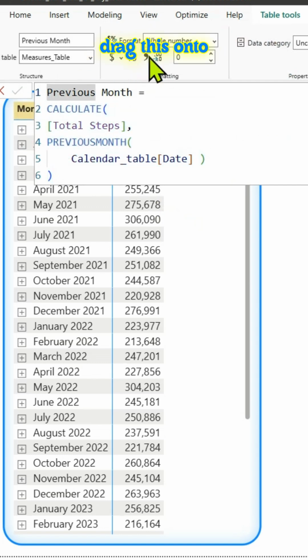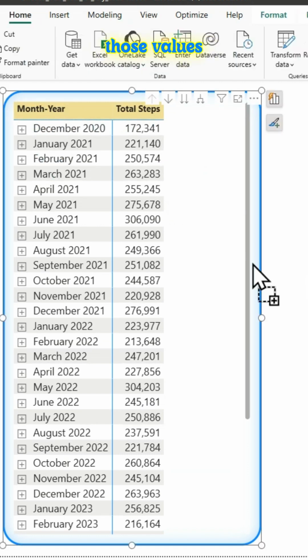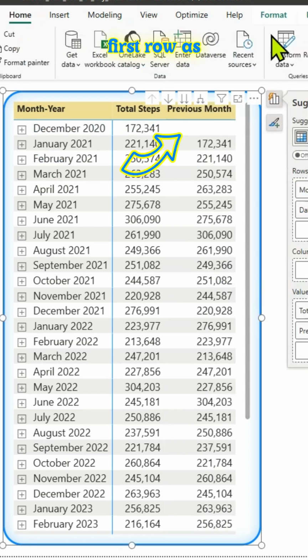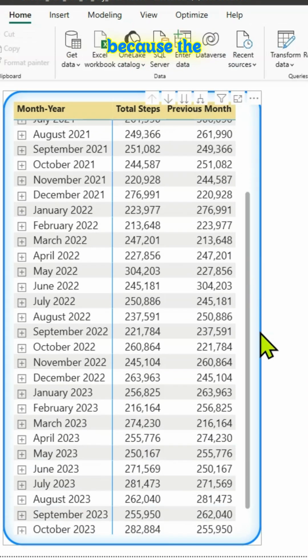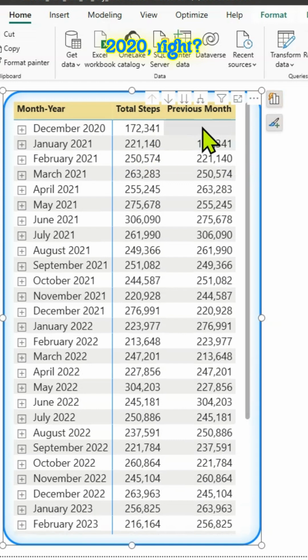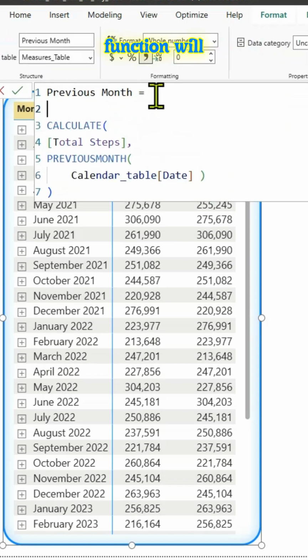If you drag this onto the matrix visual, as you can see, all those values are popping up, except the first row, highlighted here, December 2020. There's a blank value because the minimum month is December 2020, right? There is no previous month for that. We want to show a meaningful value to the user here, and that is where the COALESCE function will be handy.